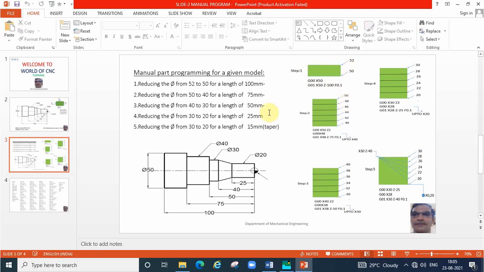The second step will be 50 to 40 mm for a length of 75. So these are all the steps, 50 to 40. 2 mm we are decreasing the X value: 48, 46, 44, 42, 40 like that. Every time take cut, lift the tool 1 mm, come back. 46, take cut, lift the tool 1 mm, come back. Like that 5 more cuts will be there. Okay, second step is over. What is the third step? 40 to 30 mm for a length of 50 only.